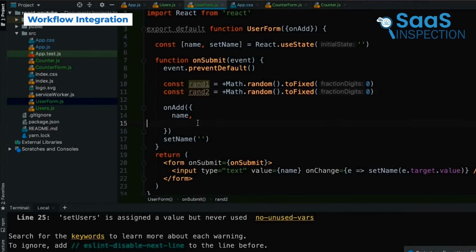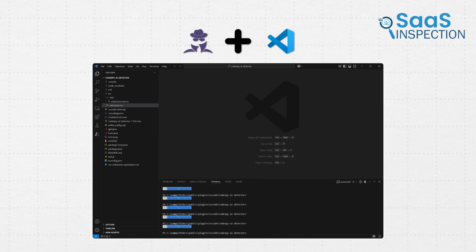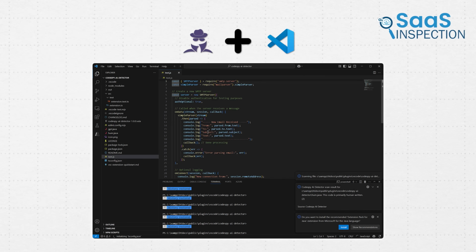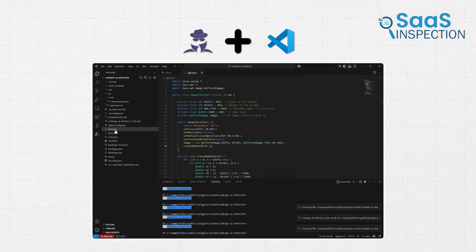CodeSpy is designed to integrate directly into your existing development workflows. The VS Code extension enables developers to perform real-time code analysis without switching contexts. By pasting a code block into the editor and initiating a scan, the tool immediately highlights sections identified as AI-generated and provides a quantitative score, allowing for instant validation within the IDE.